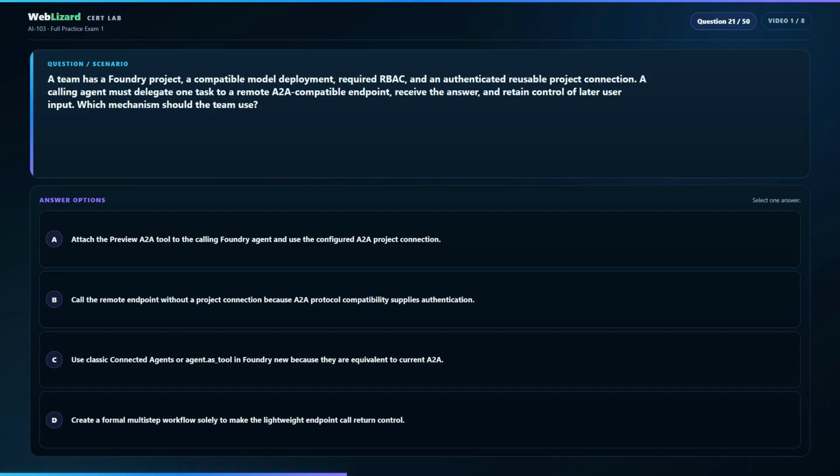C. Use classic connected agents or agent.as_tool in Foundry New because they are equivalent to current A2A. D. Create a formal multi-step workflow solely to make the lightweight endpoint call return control. Lock in your answer.